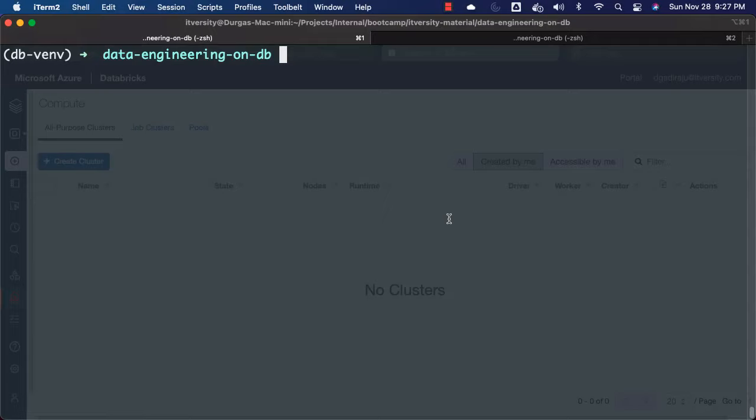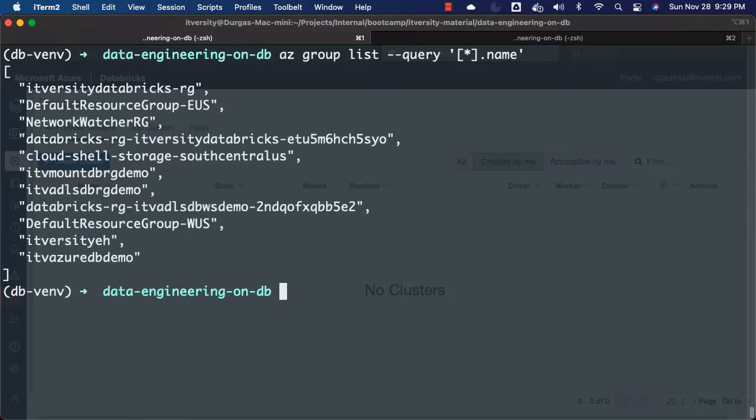First, let's list the resource groups, then we'll take it further. To list the resource groups, we should be able to use the command az group list, then we should be able to use --query. Then we should be able to specify the name like this so that we can get only the resource group names, discarding the rest of the information. Let's hit enter and we should be able to see the resource group names. The resource group which we are interested in is nothing but ITV ADLS DB RG demo.